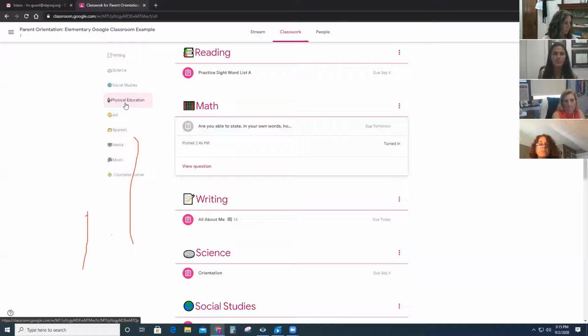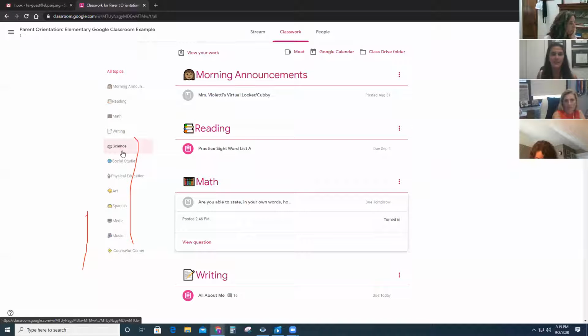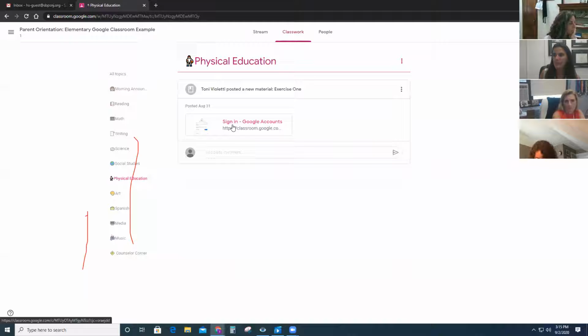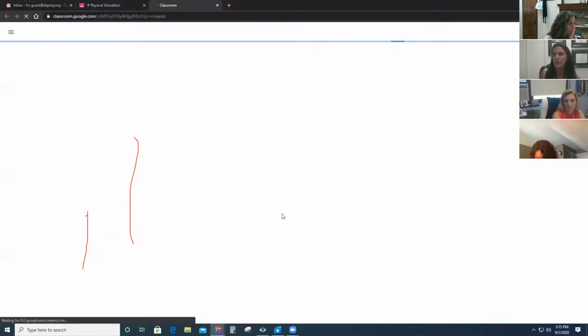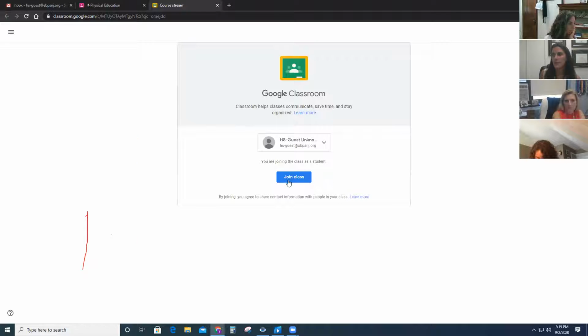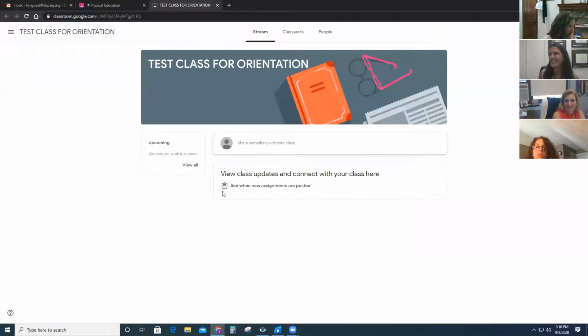So instead of last spring, where we had the students log into a separate Google Classroom for each special area, this time around, we have the special areas all linked into the homeroom teacher's classroom. That makes it easier, so it's less logging out and logging back in. So for instance, if I go to PE and I click on the posted material, it's going to ask if I want to join. Yes, I do. So I'm joining. I'm joining. And now I'm in the physical education Google Classroom.